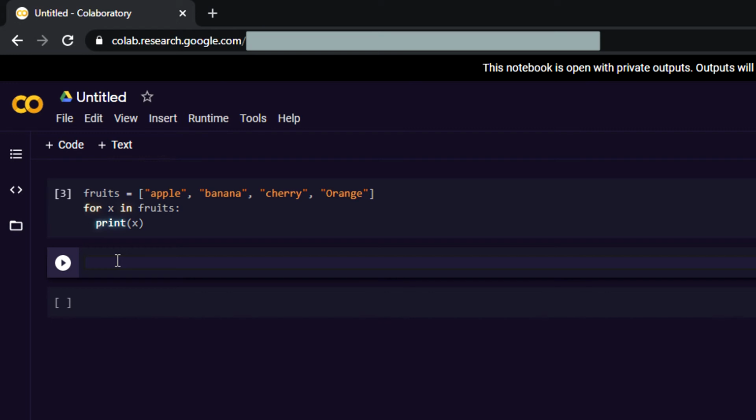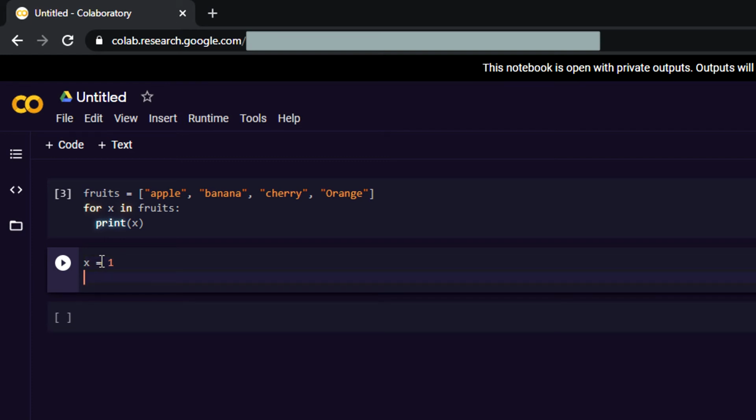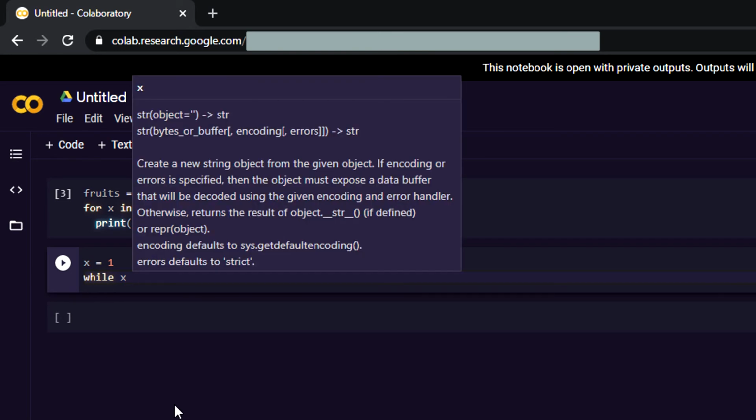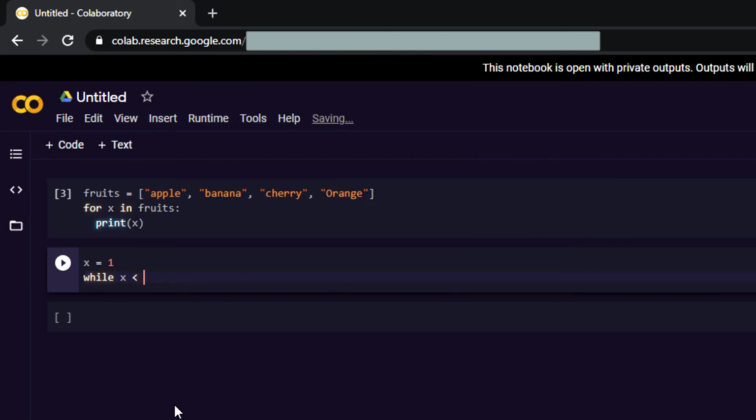Now let's make a while loop. To begin the code, let's write x equals 1. Make a new line, and to make the system know that this is a while loop, we have to write while x, which is our variable, is less than 100. Then we write the 2 dots on top of each other.